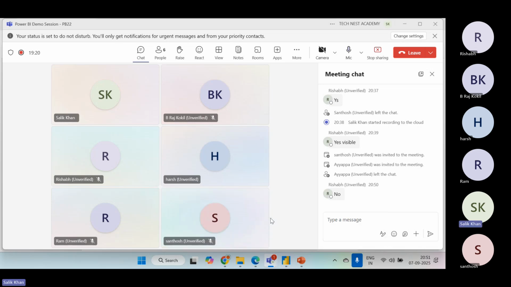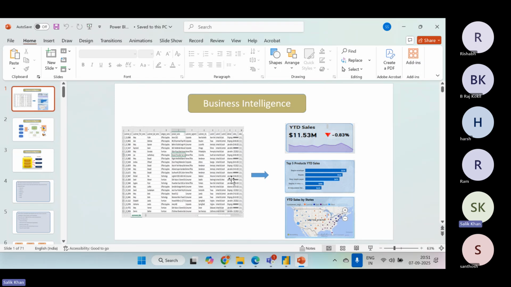Let's proceed now. Let's begin by understanding the concept of business intelligence, which is the foundation of Power BI. In simple terms, BI involves gathering raw data and converting it into valuable, actionable insights.